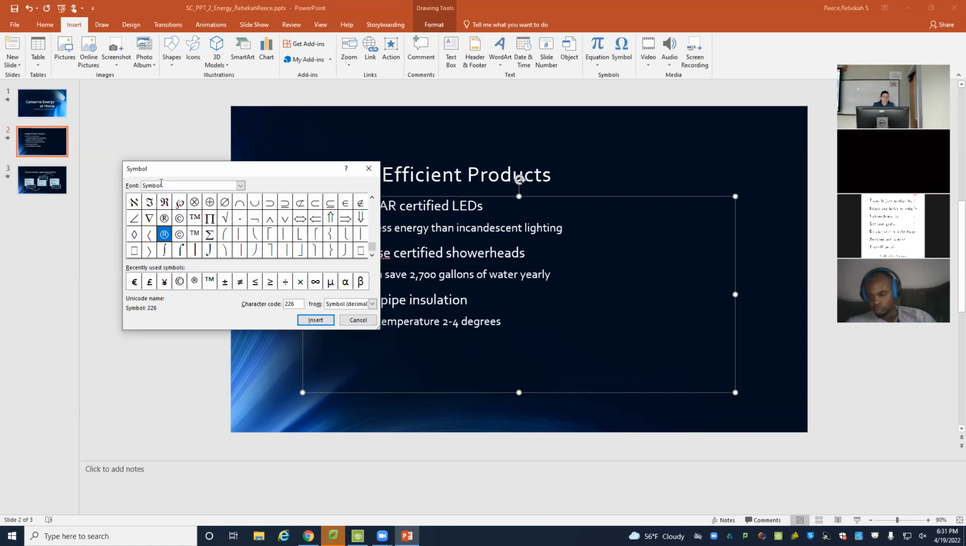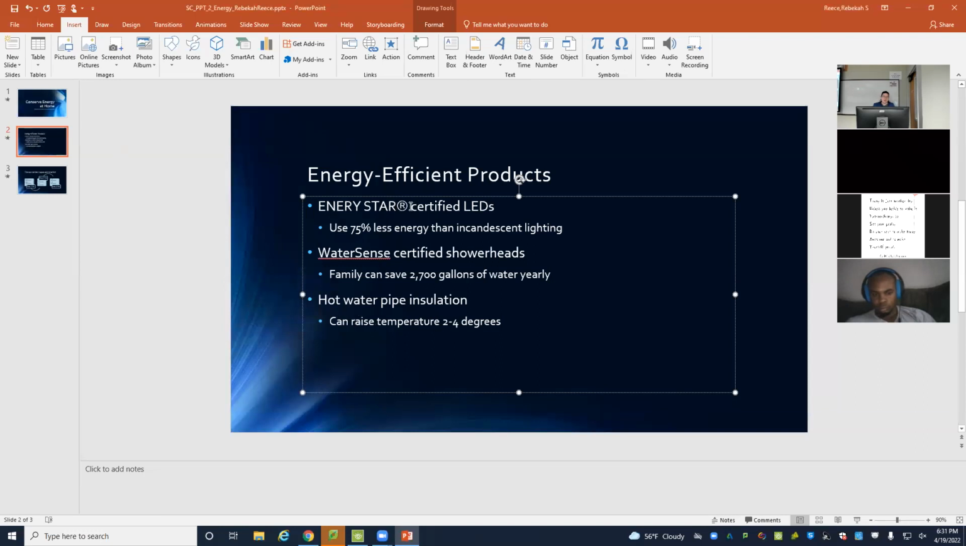All right, so once you have it found, you'll do insert. It will keep the symbol dialog box open, so we'll have to click close to close out of it. And then you should see that your registered trademark has been entered there, just to the right of the letter R.